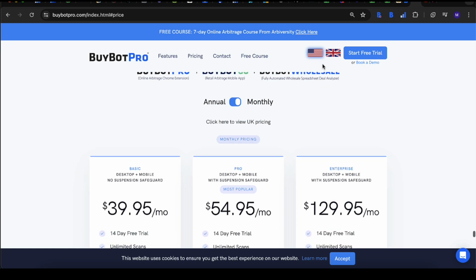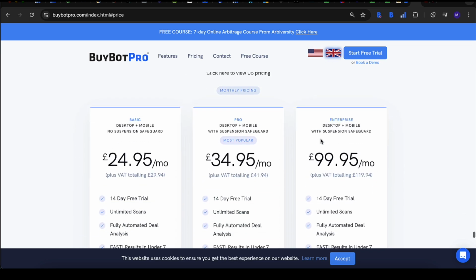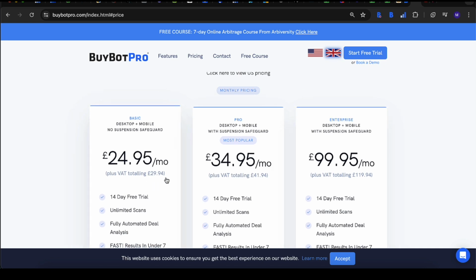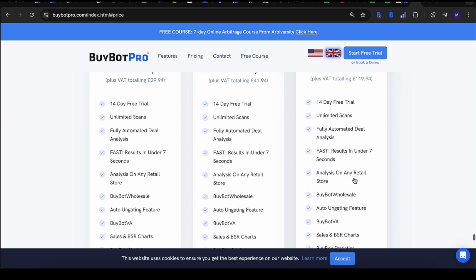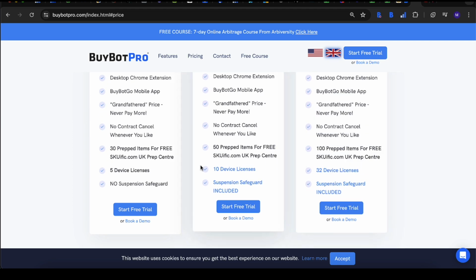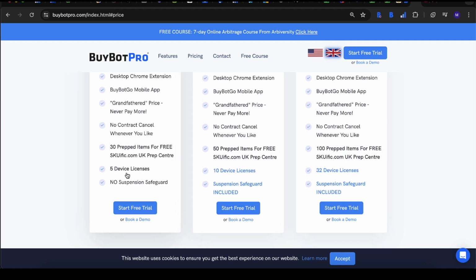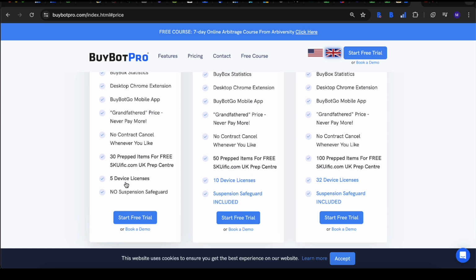In terms of pricing, there's 3 different price plans, so it ranges from about £30 a month all the way through to 120. But what makes these different is the amount of device licenses you have. So with SellerAmp, you're restricted to like 1 download on mobile on the cheaper plan, whereas on the cheapest plan here you have 5 device licenses.